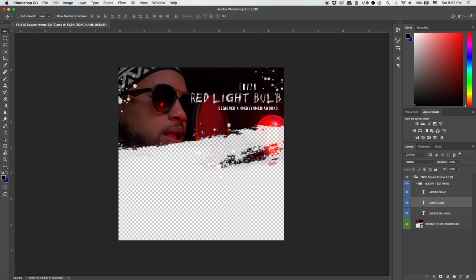If it's too big, we can either A, hit Command T to transform, or you can actually hit the T key and just choose a different size of the font. But I like to just transform it. It's much faster for me. I grab that corner, I hold the shift key back down, and I drag it in to where I want it. Hit this check mark.